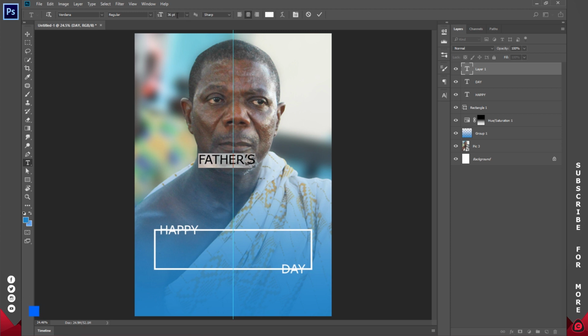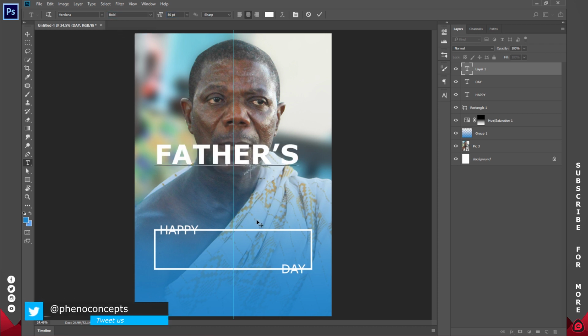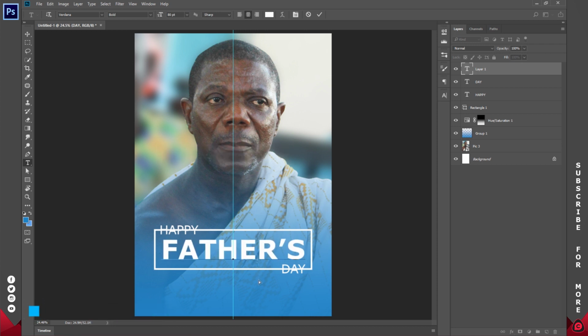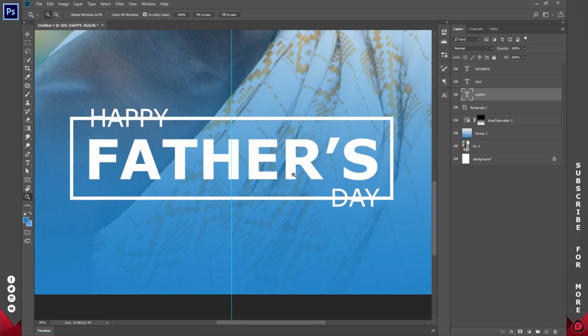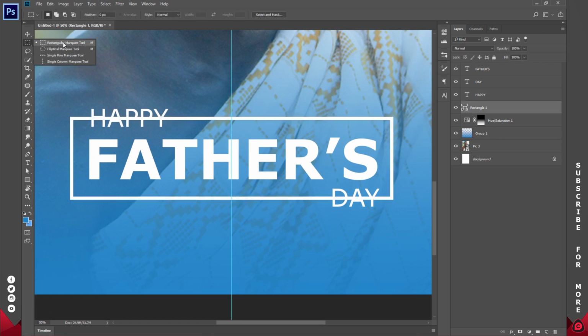So highlight everything. I'll go with a font size of about 80, and I'll change the font style to bold. The font I'm using is Verdana, by the way. I think it comes pre-installed with Photoshop, so you wouldn't have any problem with this. Okay, so now that I'm done, I'm just going to select that rectangle, grab the rectangular marquee tool, which is up here, is M on your keyboard, and I'll just create a selection around the text like this.